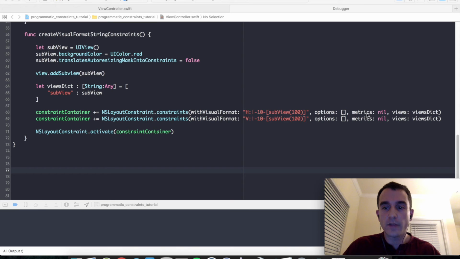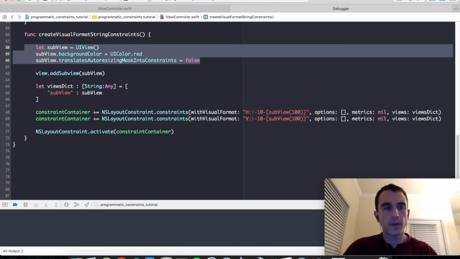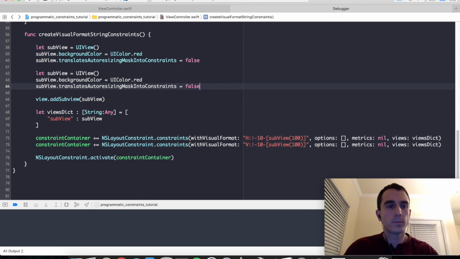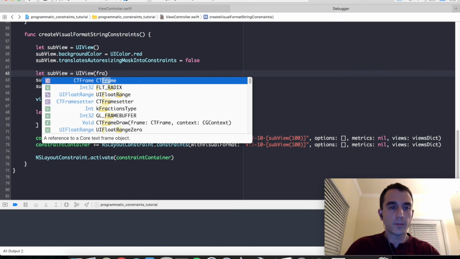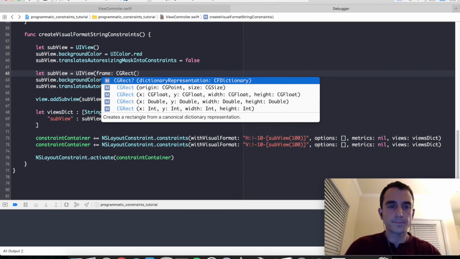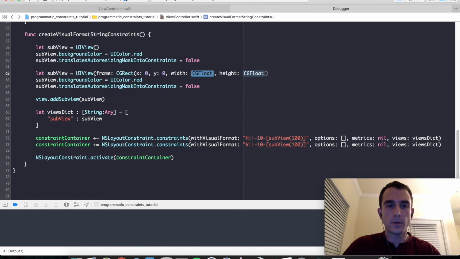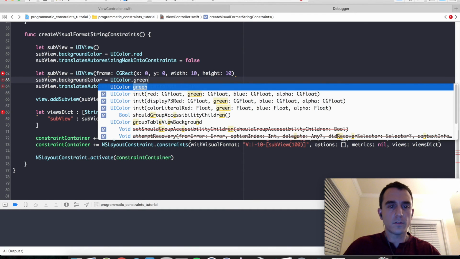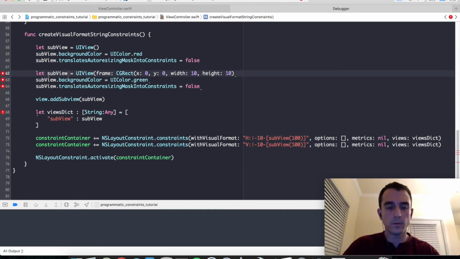So now we're going to do something really crazy here. We're going to use that metrics dictionary that we passed nil for, and we're going to add another subview in relation to the subview that we've already added. So let's do that real quick. I'm going to create another view. And this time I'm actually going to give it a frame, but to prove a point. So I'm just going to say frame CGRect. We'll do 0, 0, 10 by 10 for width and height. I'm going to change this to green so we can see it. And we're going to call this subview2.